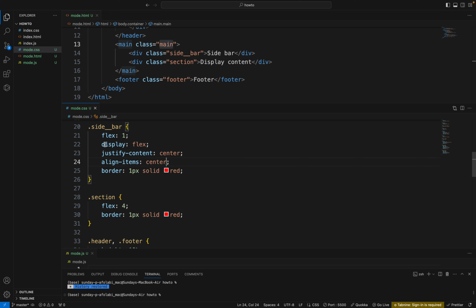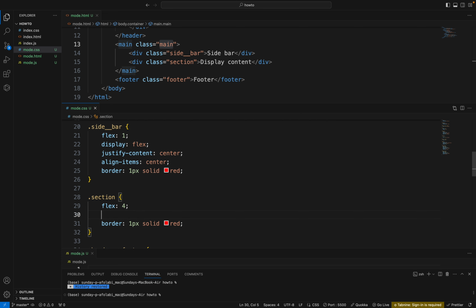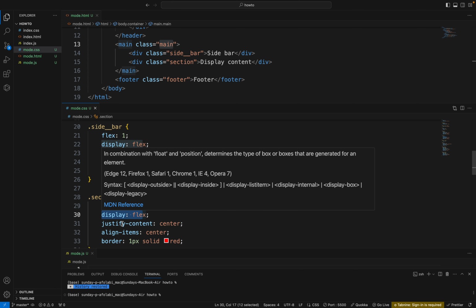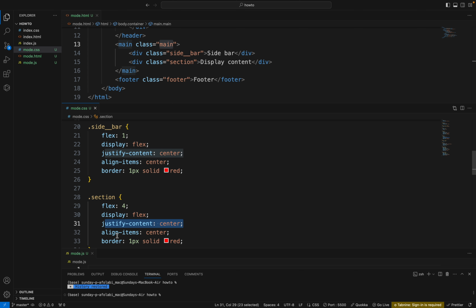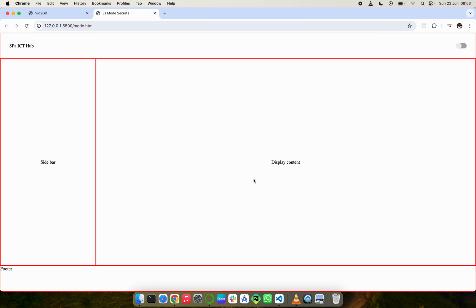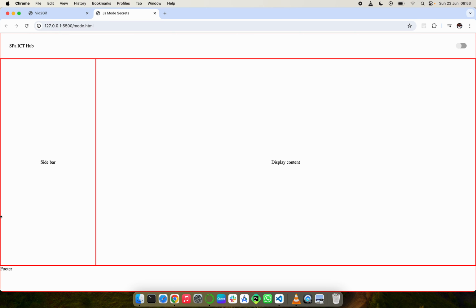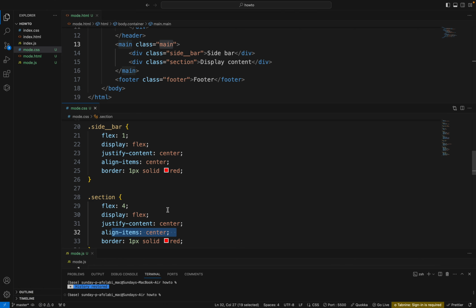So we are going to do the same for the section. Just copy those 3 lines of CSS, that is display flex, justify-content center, and align-items center. So we have it here. Now for the footer, let's do the same for the footer too. Let's make it be at the center here.